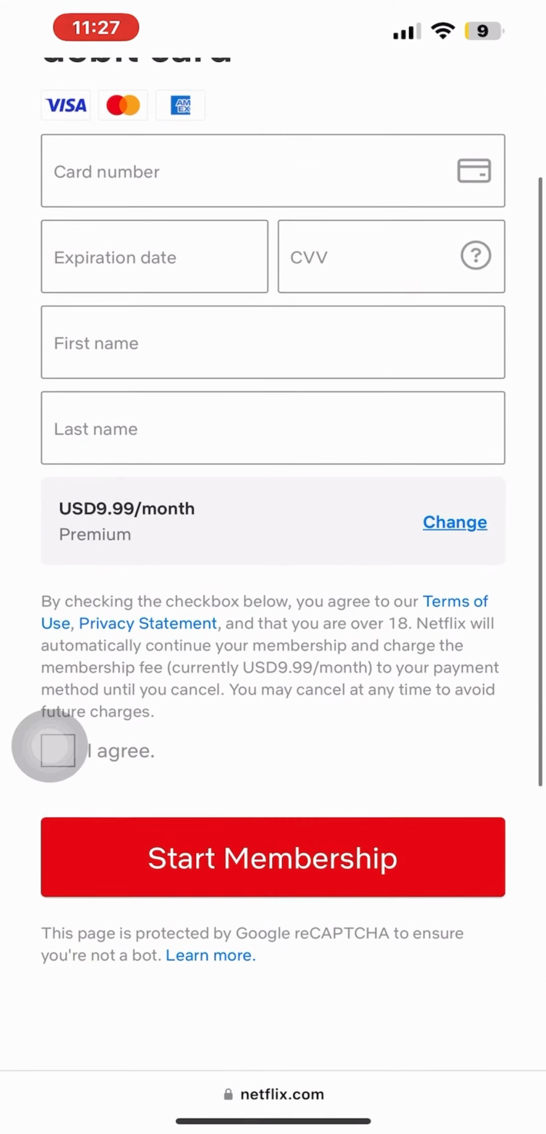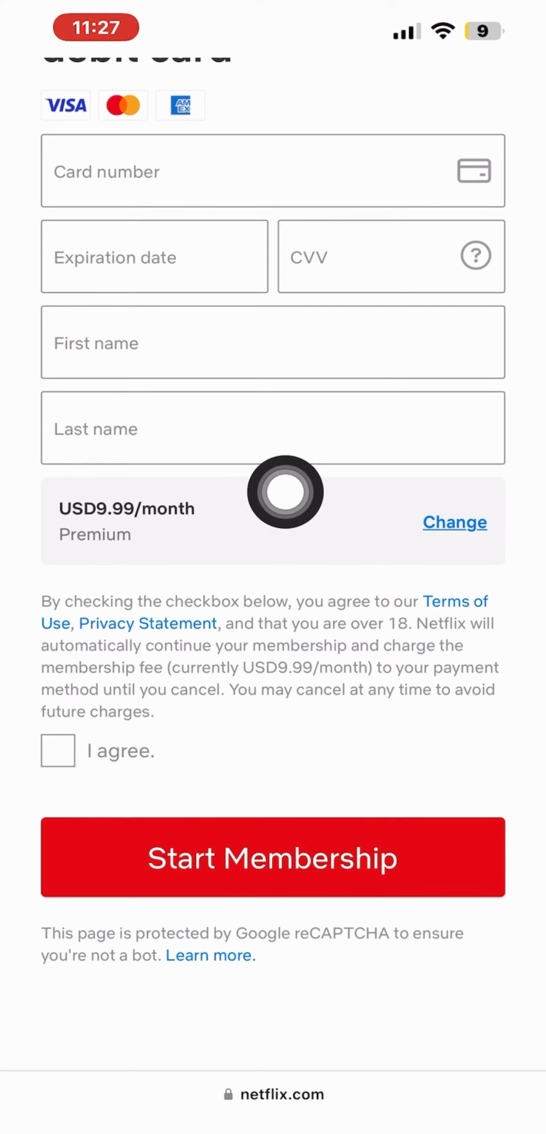Now, all you need to do is put in your card information and then tap on I agree. And then just tap on Start Membership. So that is how to create Netflix account in iPhone.